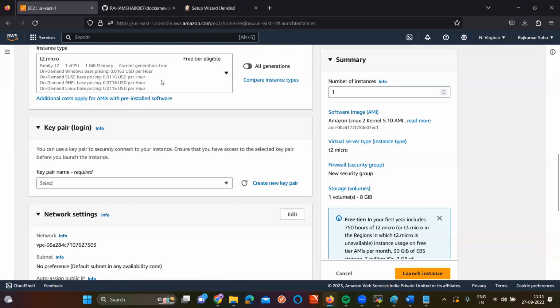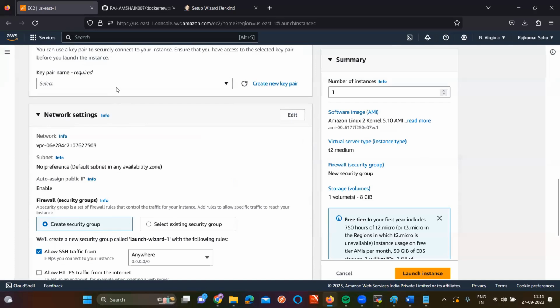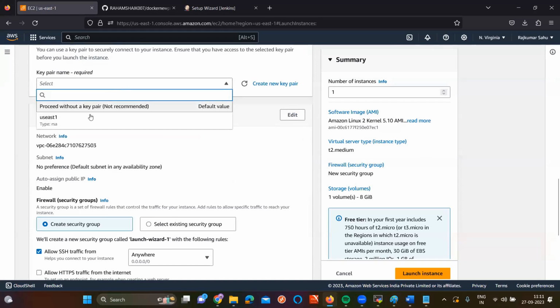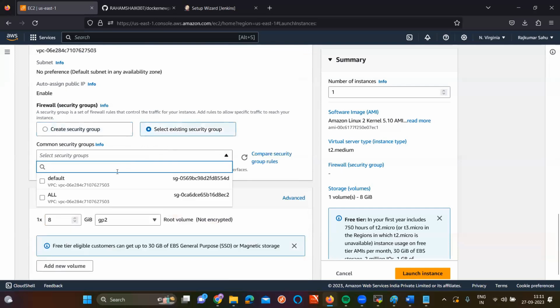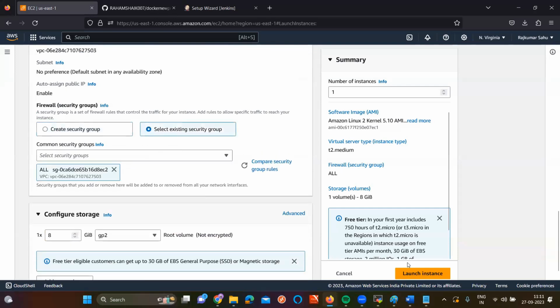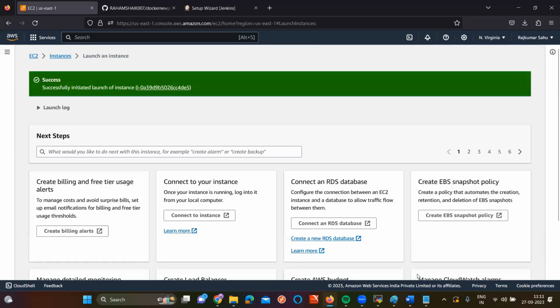So we have T2 medium for the Docker manager. Why? Because here we are going to run multiple services. Docker is one service and Jenkins is another. When you run multiple services, it is better to maintain T2 medium at the least. Of course, you can also use T2 micro, but it is going to have heavy load.